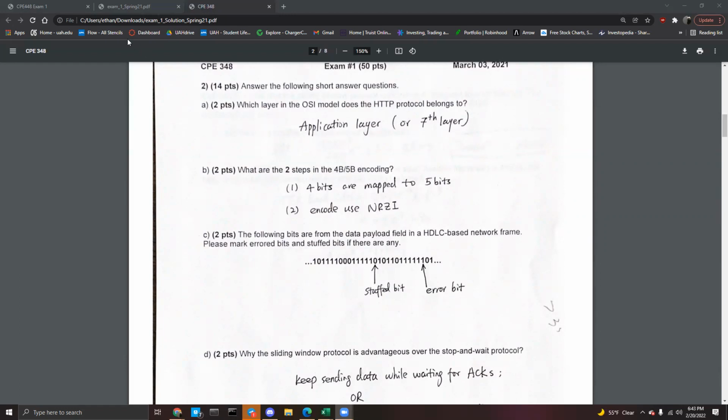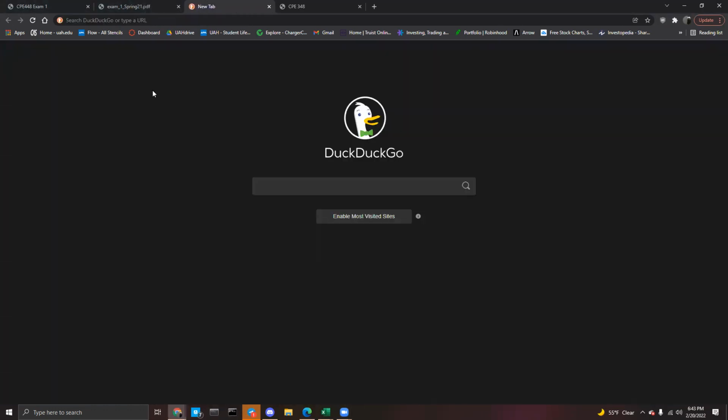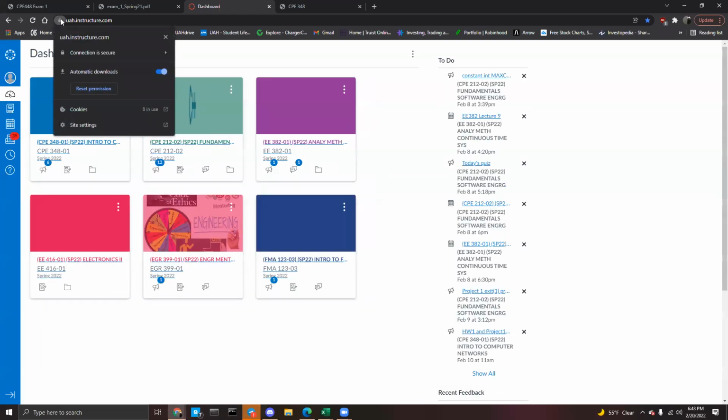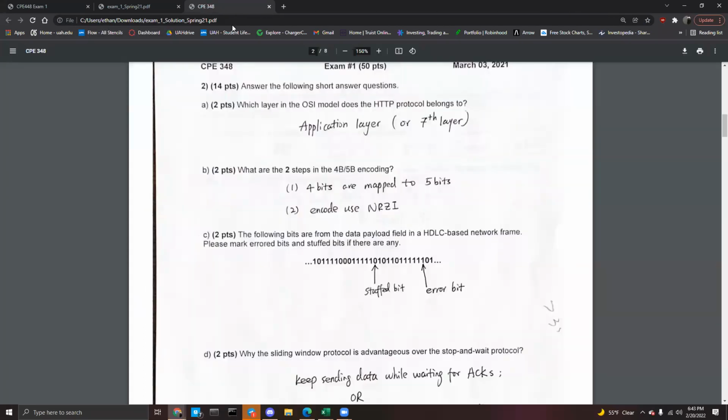Well, let me pull up a website or something. Boom, look at that. Let's just go to Canvas. I want to see the lock. There it is. That's HTTPS. I can see it. This is an application. It is the application layer. Easy. What is that, Hypertext Transfer Protocol? Is that what that stands for? I'm pretty sure that's the case.